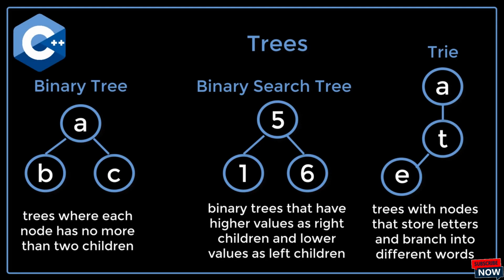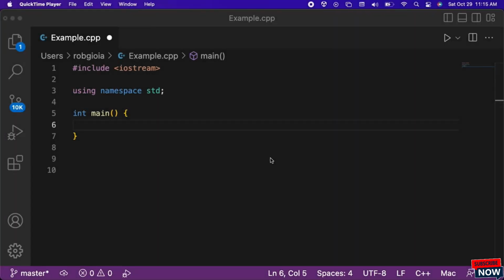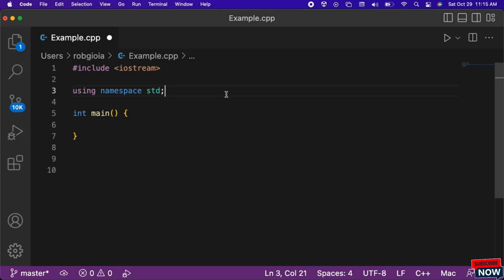There are many types of trees in computer science, including binary trees, trees where each node has no more than 2 children, binary search trees that have higher values as right children and lower values as left children, and tries, trees with nodes that store letters and branch into different words. Let's learn how to implement a tree using C++ code.